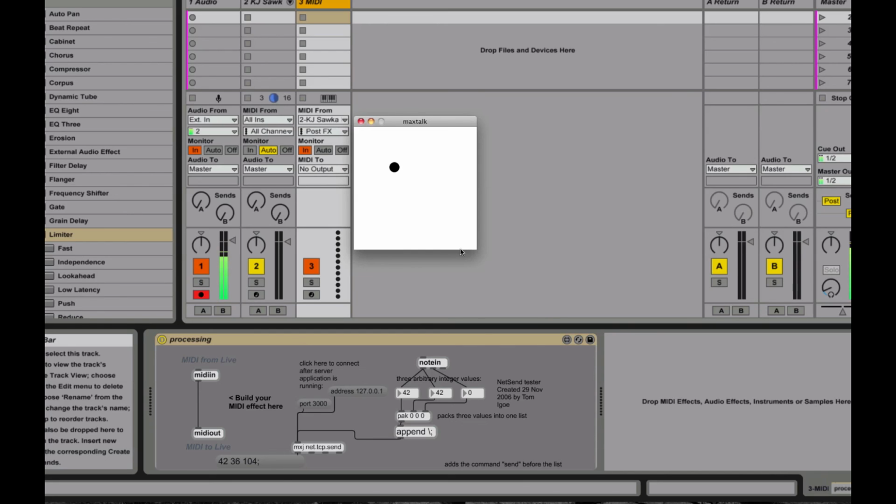But this is just a quick example of using the MXJ Java extension and using that to talk TCP over to another program, or it could be another device living on your network or anything like that. So anyway, I thought I'd show you that, maybe inspire you to do something really weird and crazy.